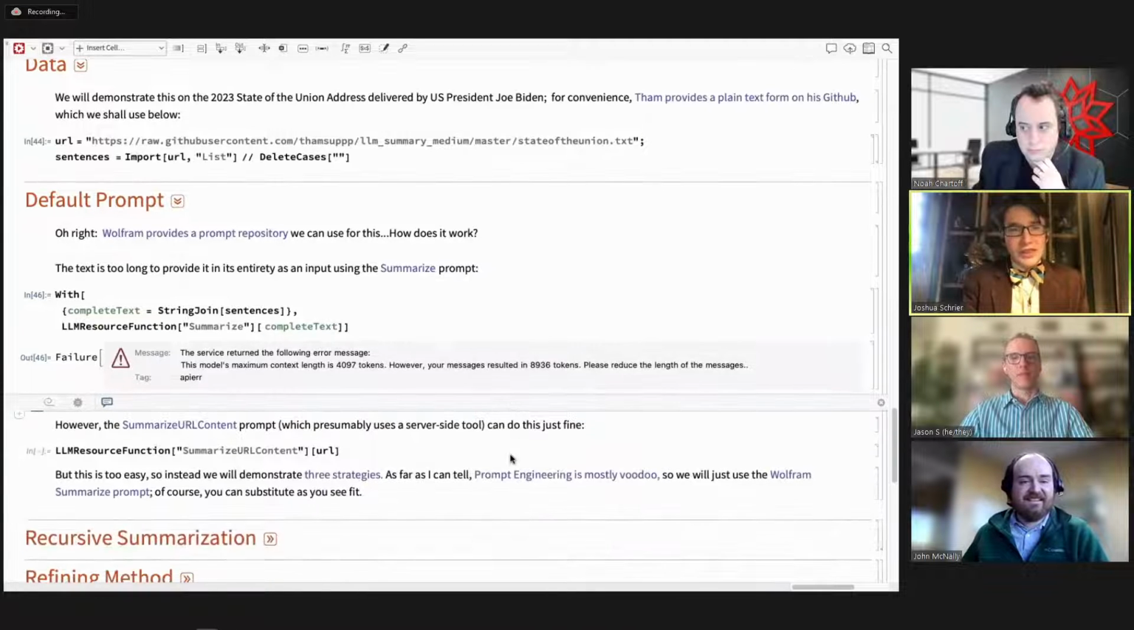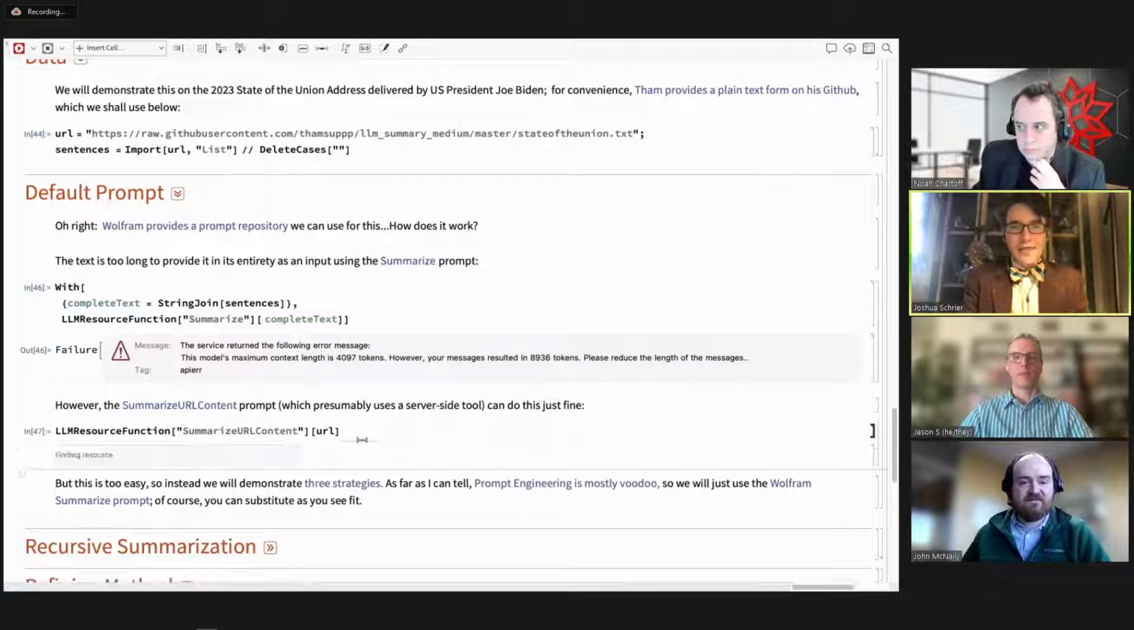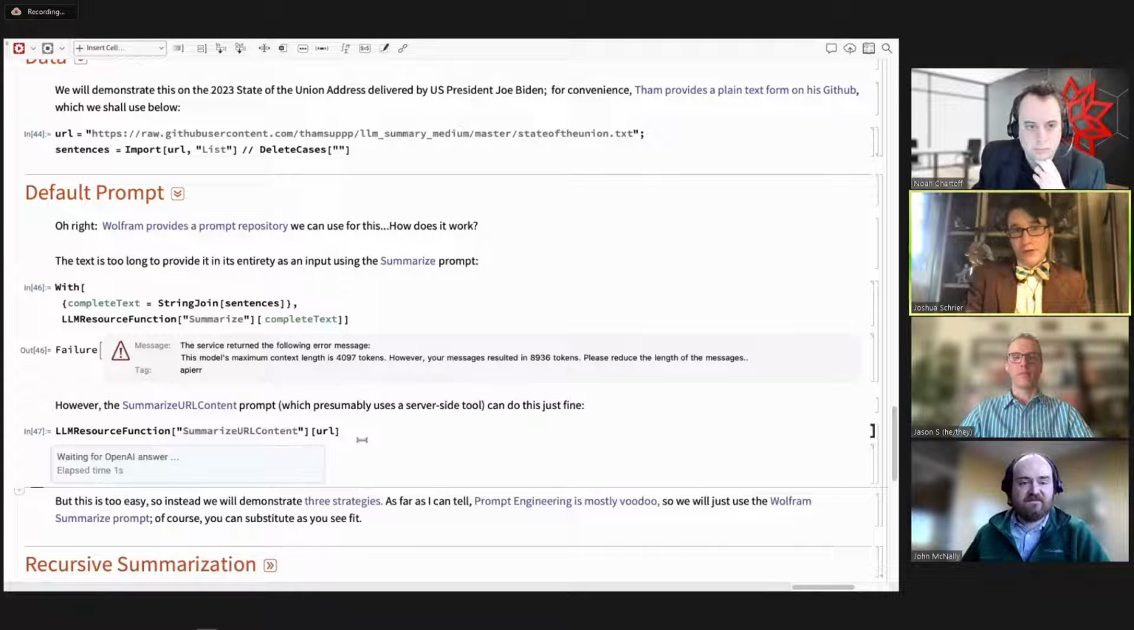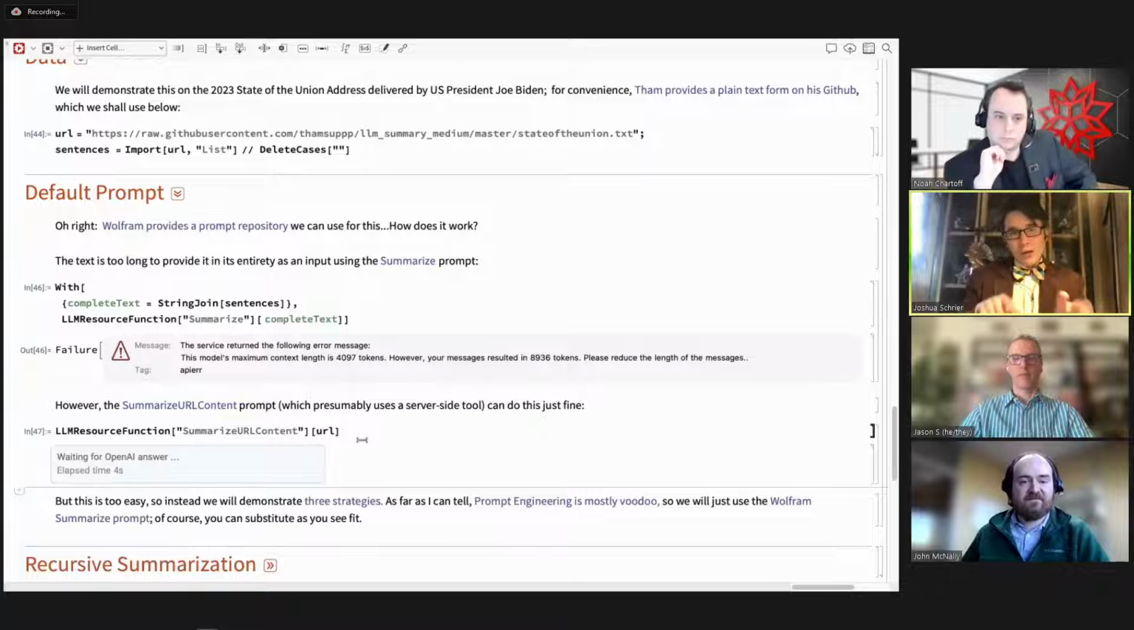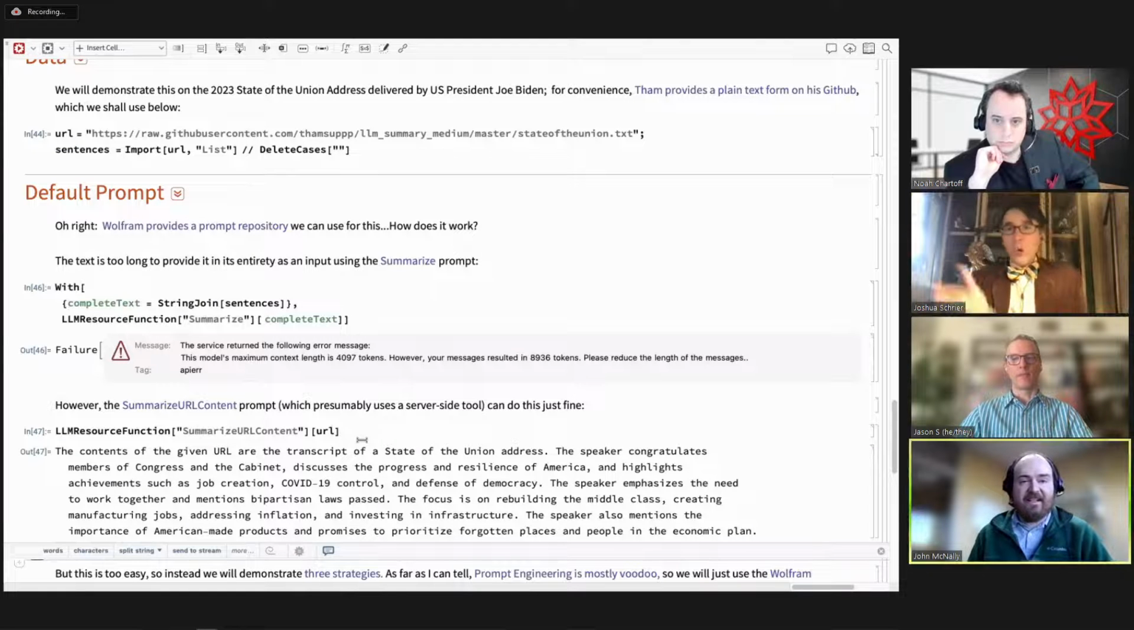Now, what's really interesting though is that there is a function on the prompt repository called summarize URL content, and that actually does do the trick. I think behind the scenes there's some server-side tool that is being called. Yeah, go ahead, John.